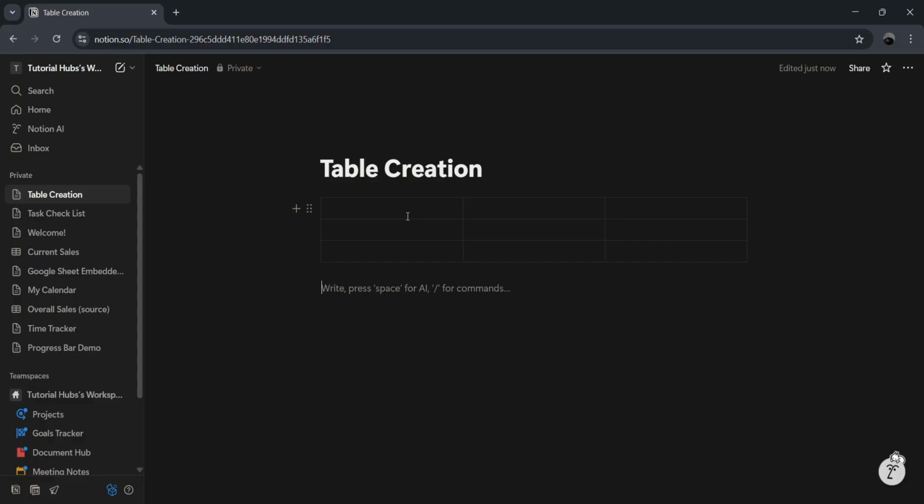Now that your table is in place, you'll want to customize it by adding columns and rows. To add columns, simply hover your cursor over the rightmost column in your table. You'll notice a plus button appears. Click it to instantly add a new column to the right. This makes expanding your table horizontally quick and effortless.